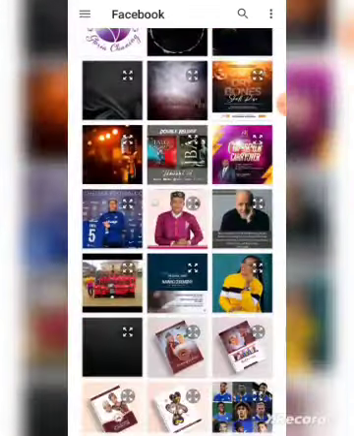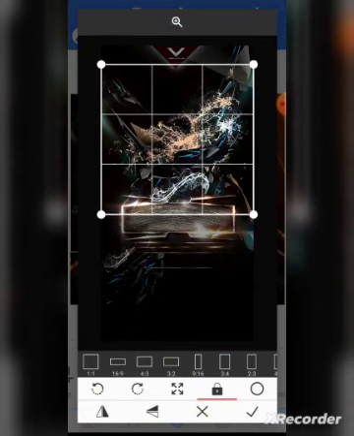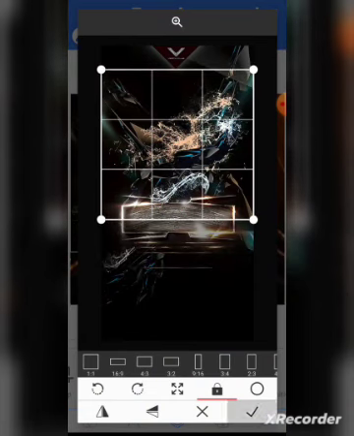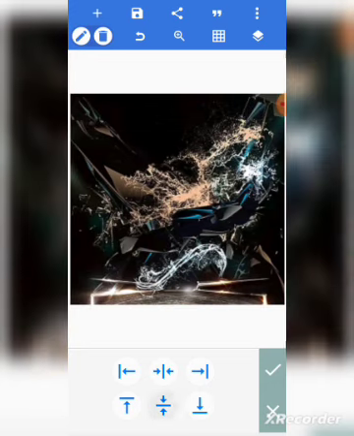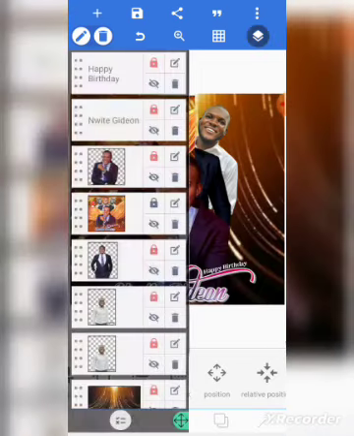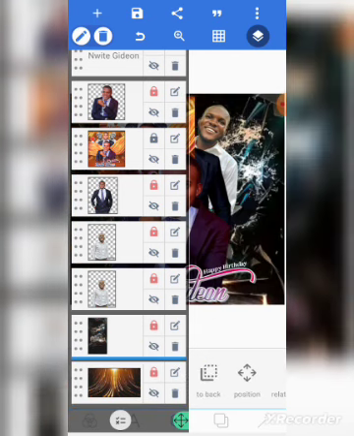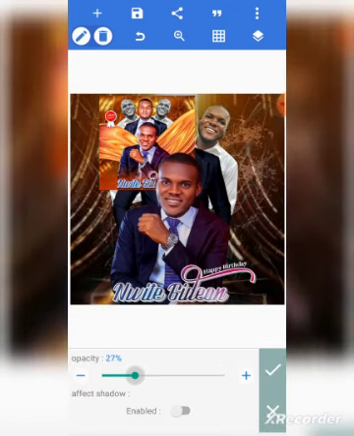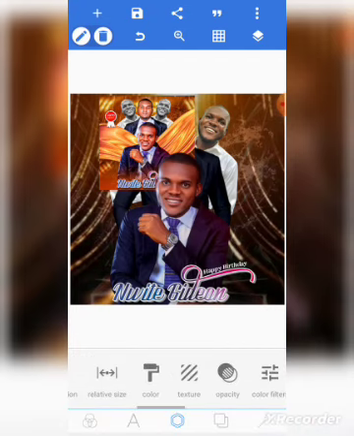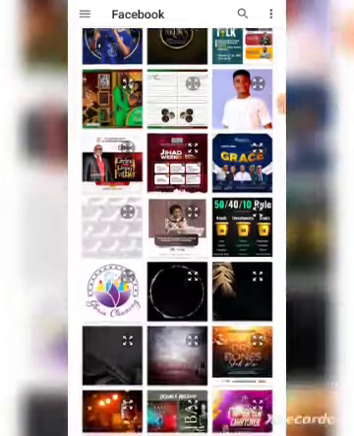Then the next one I use is a kind of broken bottle background. Okay, I use this that looks like broken bottle. So I increase it this way, then send it to back, but it should be in front of the other background. So you reduce the opacity to 25. Then you import the next background. I use 3 backgrounds.